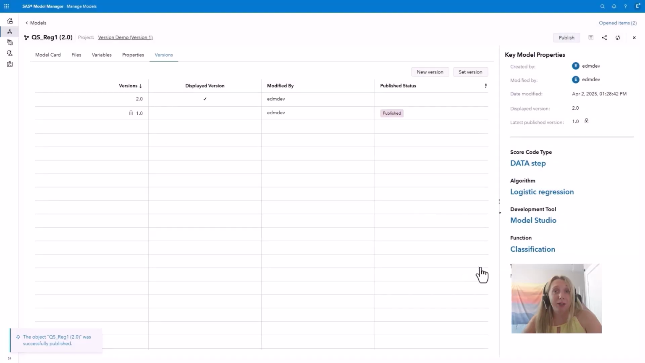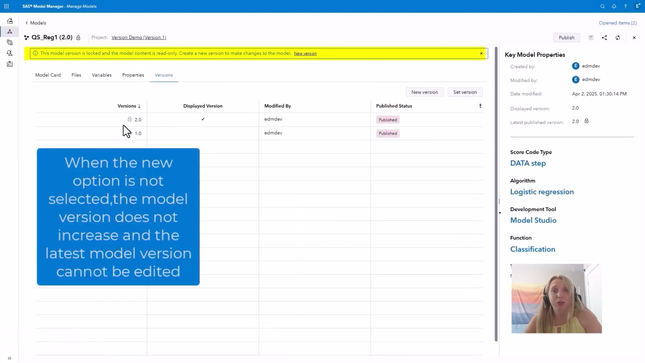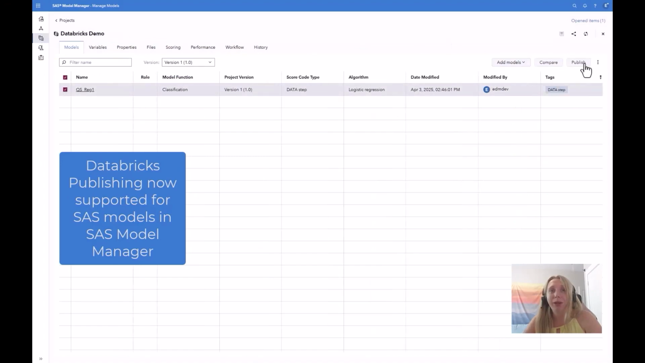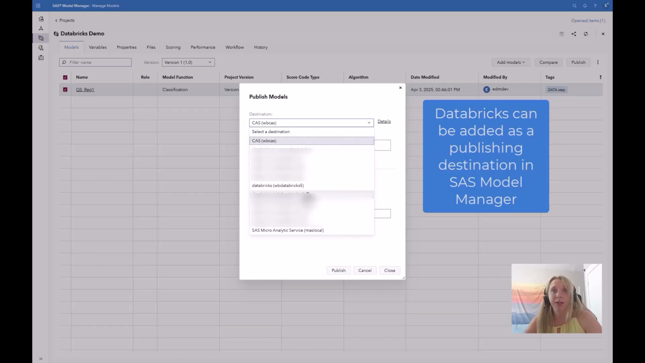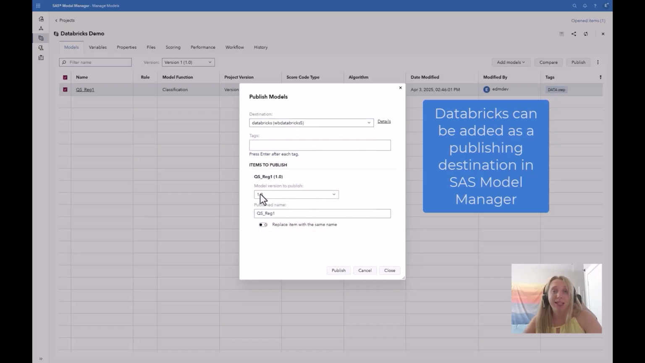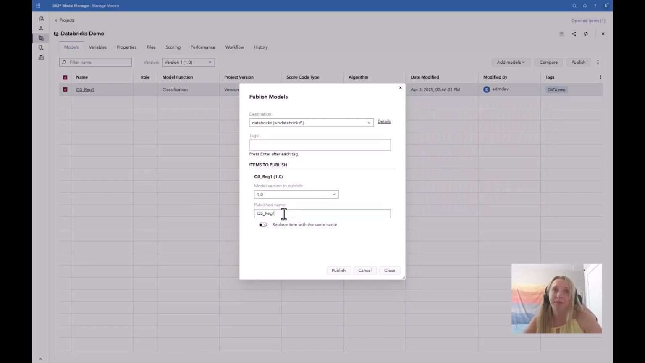We are expanding our usage of read-only locking to ensure that we maintain our model matching. In June, we added support for Databricks as a publishing destination for SAS models. Users can now publish their SAS models and execute them within Databricks.